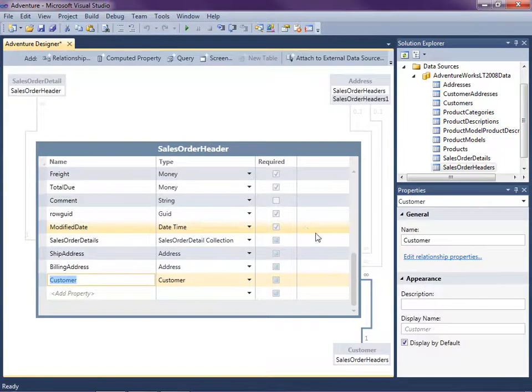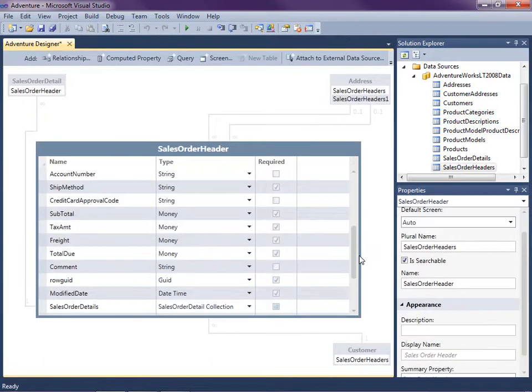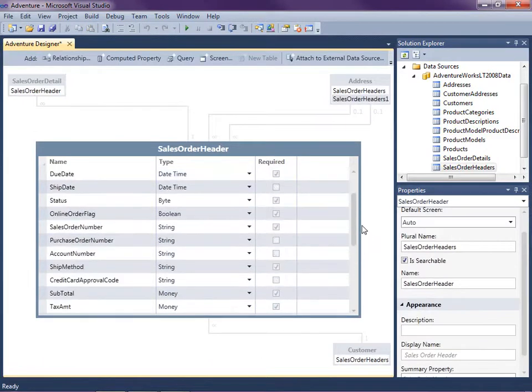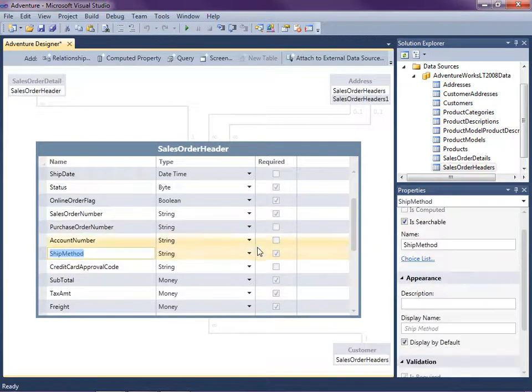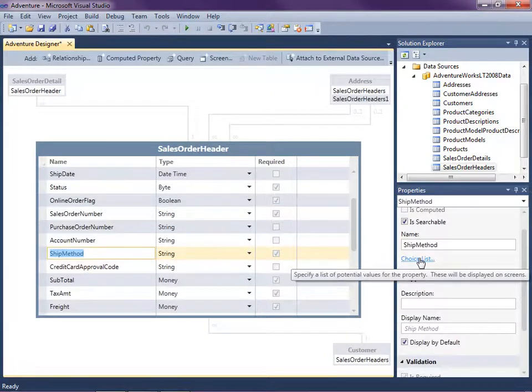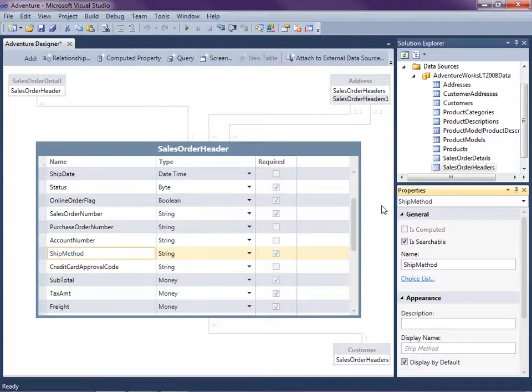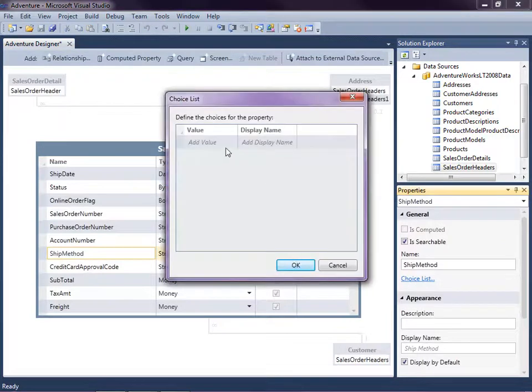Okay, cool. So now I need to specify one more thing up here, where we have the ship method. Ship method is a string, but there's only a couple different types of methods that we want the user to choose from. So I'm going to make this a choice list. Over here in the general properties area, click on choice list, and we'll make this like G for ground shipping, and maybe air. We could put any values we want in here.